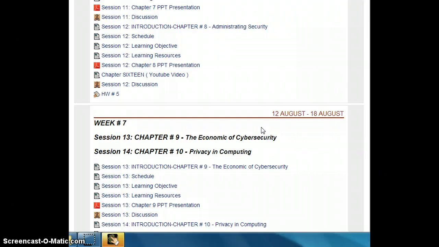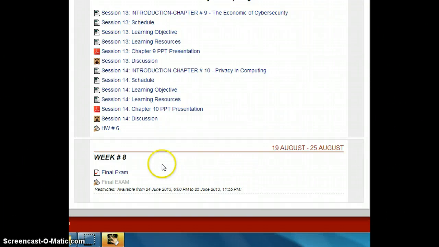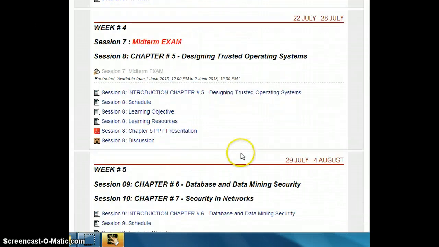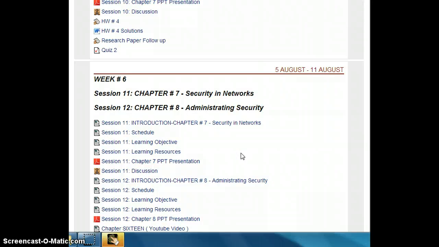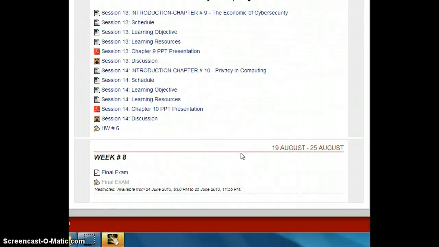And then we go to week number 7, which is related to the economics of cyber security and privacy in computing. Then we end with week number 8, when we come to the final exam. The final exam will cover the material after the midterm. It means that we will cover chapter 5, chapter 6, chapter 7, chapter 8, chapter 9, chapter 10. This is the material covered after the midterm that will be in the final exam.